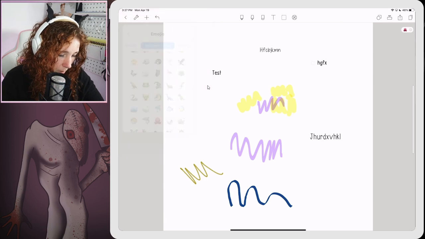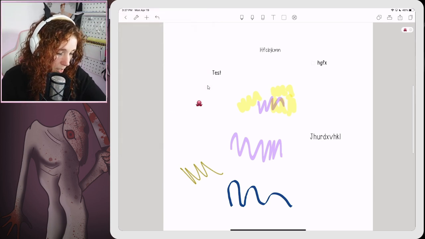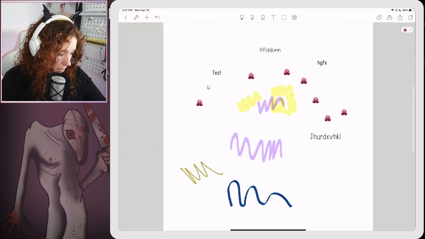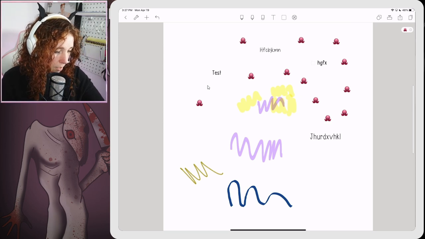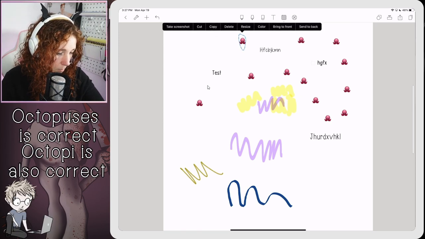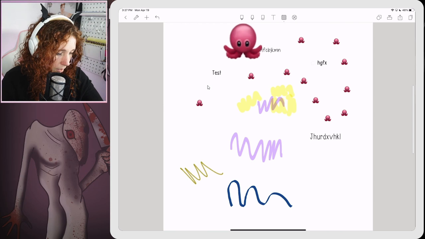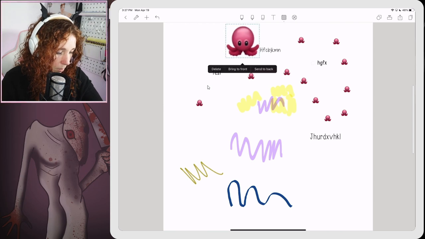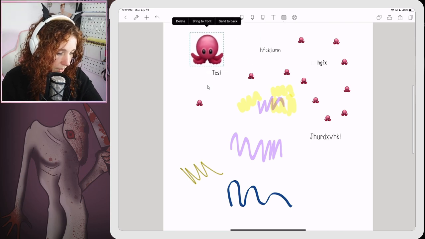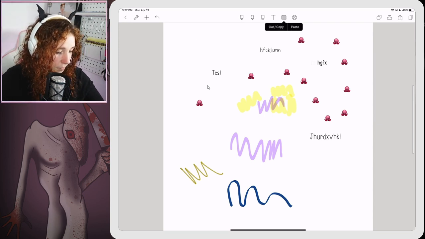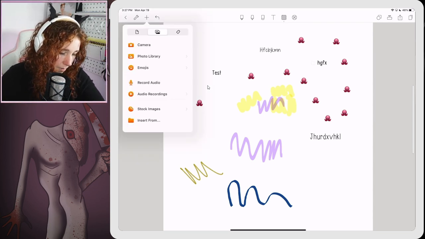I don't know. We'll bring in this octopus. And then look, you touch and it makes a bunch of octopuses. Is octopuses the correct phrase? I wonder if I can resize them. Oh, I can. Oh, they don't like it though. Go away, giant octopus. Okay, anyways, now that we have played with the emojis.